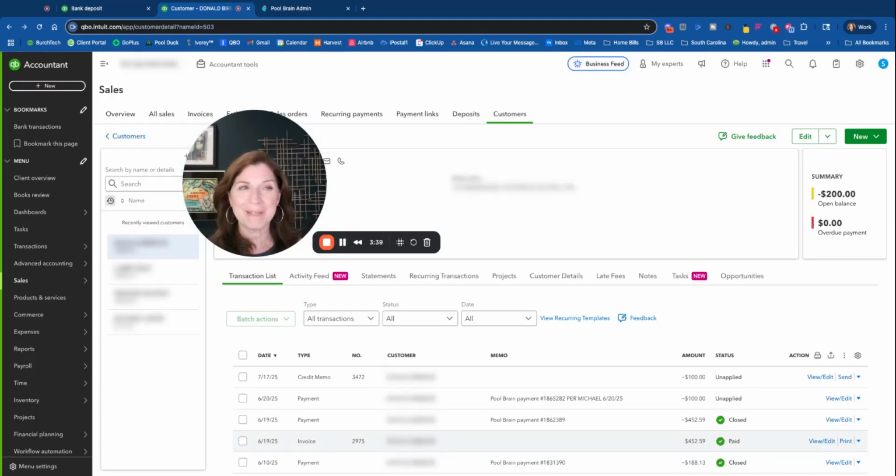Okay, now that we've created that credit memo, you'll notice that there's the payment that Pool Brain created automatically, or the automation did, and this is the credit that we manually made a second ago. I'm going to copy this information and add it to the credit memo. The first thing we need to do is move that information over to here, and then we will delete the payment that was automatically created.